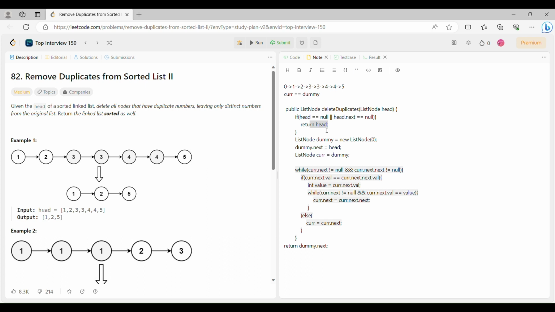to return head, that is null, or if head.next is equal to null, which means that there is only a single element in the linked list, so it must be distinct only. So in that case we are just going to return head, and after that we create one dummy node and initialize it with 0, and we point dummy.next is equal to head. So 0 is pointing to the head of our linked list.